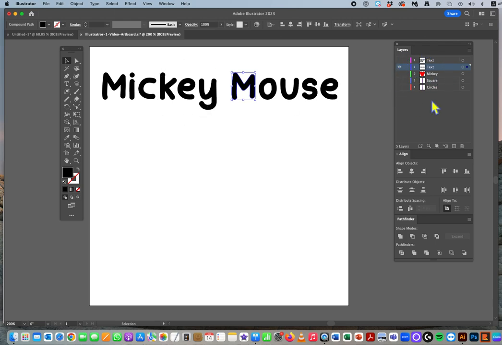I can also go into my layers, and this is a good time to look at layers, and I can look at the text over here, and I'm going to write Mickey Mouse in there. That way I know that's my word. And if I click on this right arrow and I go down, I can now see every single letter in there, Mickey Mouse, right?